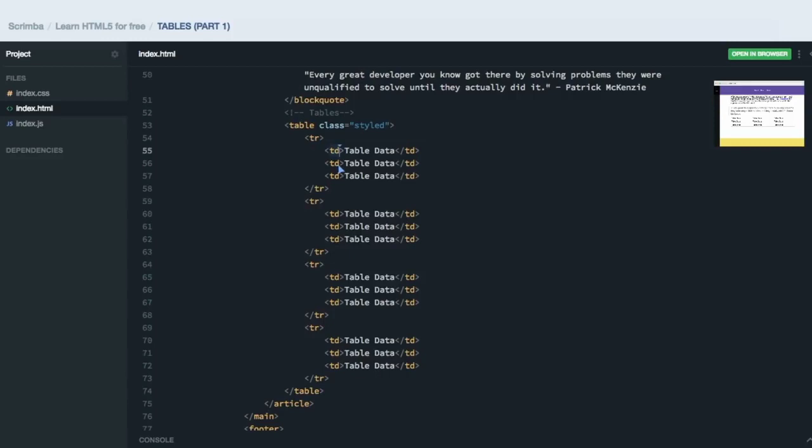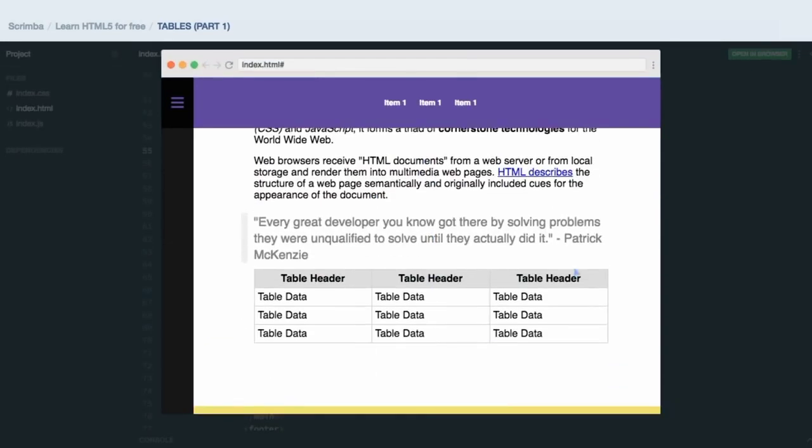And there is another element that a table row can nest, and that is the TH, which stands for table header. I'm going to replace this with header, and let's see what that looks like. Even though the browser applies some styling by default, this styling right here comes from CSS.